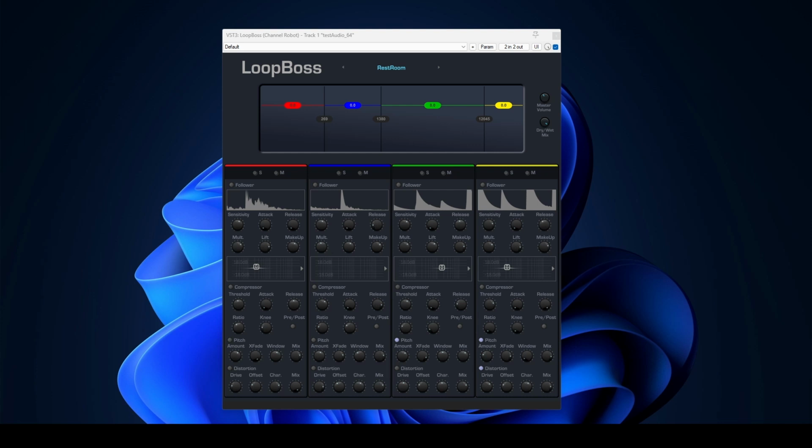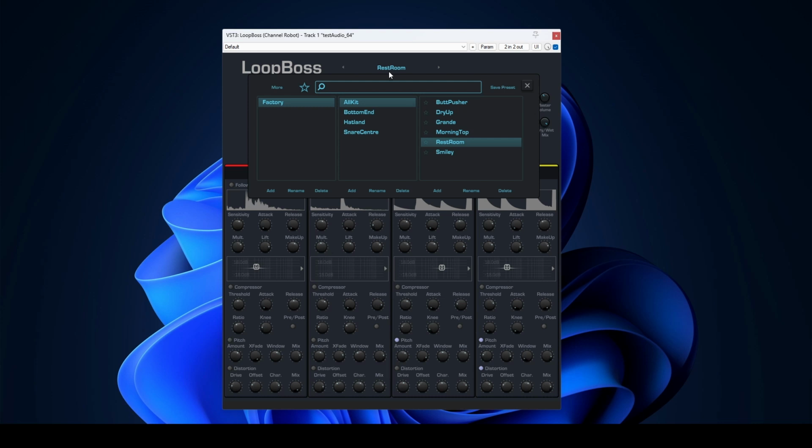So let's go through the layout. Here, right at the top, is the preset browser. You click this and it will open the preset browser. As you can see, there are lots of different presets already included, and it lets you save your own presets, add new ones, add new categories, etc. It will also allow you to import and export presets if you want to swap them with other people, and will allow you to favorite your presets.